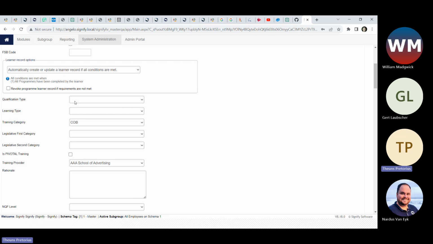Do you see the error here? It says revoke program learner record. And it's a checkbox. No, it's a qualification.